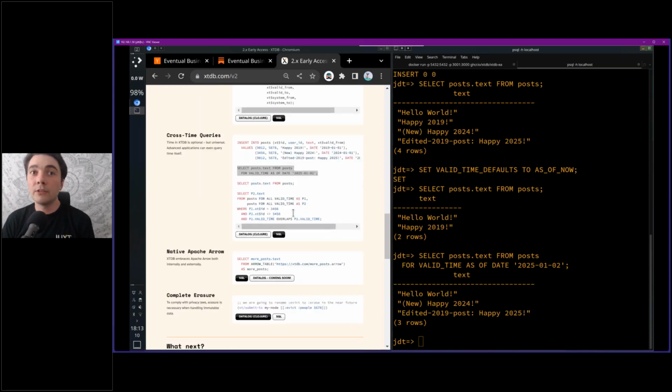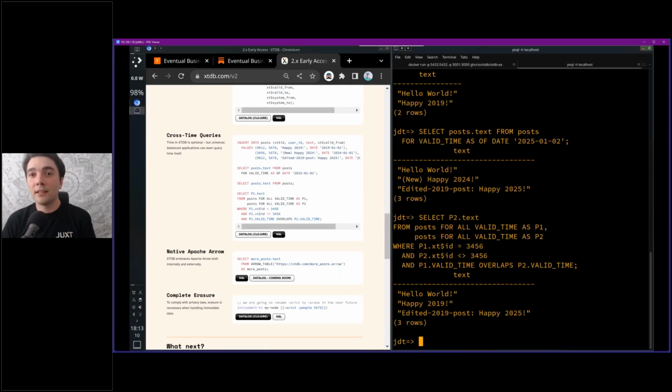Cool. And then we can do something like this, where we're using the new OVERLAPS SQL 2011 period predicate to say show me all the edits that overlap each other, basically, for this post. So it's a post where the edits overlap, and it gives us 3 results, which is correct. So notably absent is the edit from 2024, but maybe I'll let you understand why that is as an exercise for the reader.